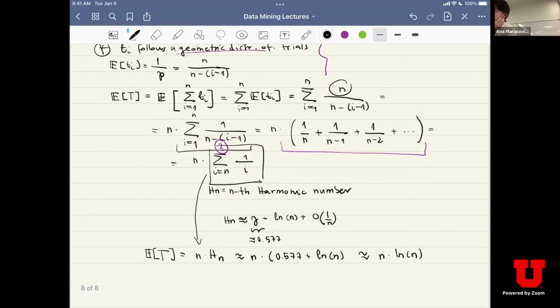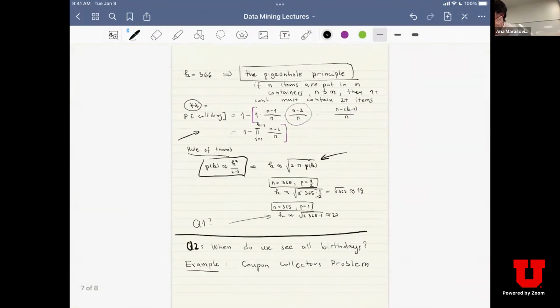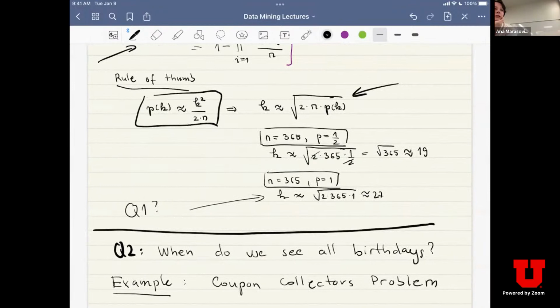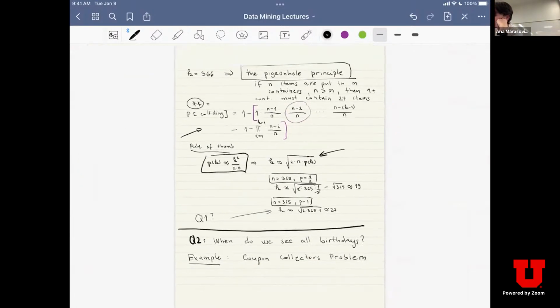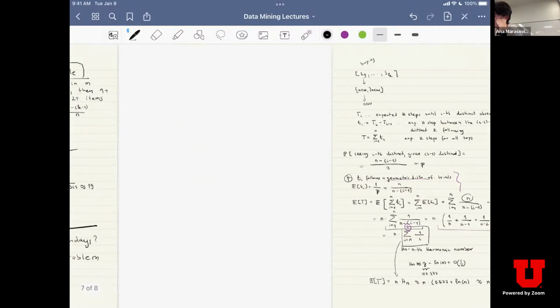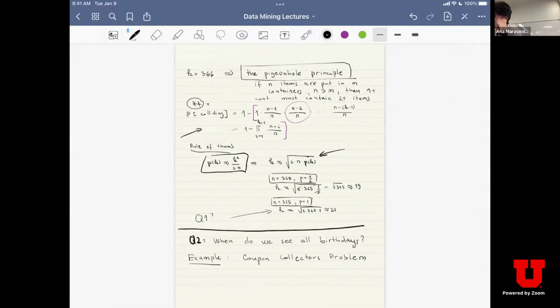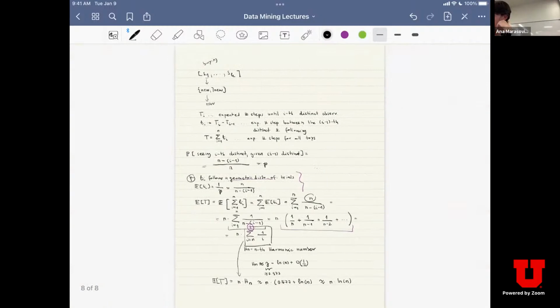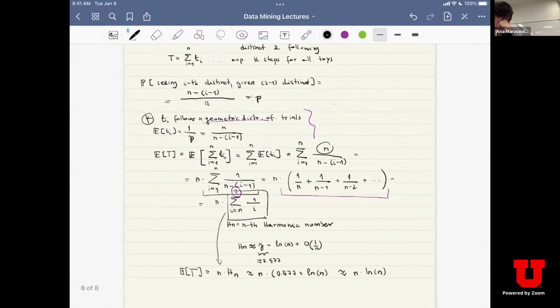All right, so the question that we started with was, when do we see all birthdays, or when do we see all of the possible toys that are possible to purchase with a Happy Meal? If there are n such birthdays or toys, then the answer to this question is n log n.